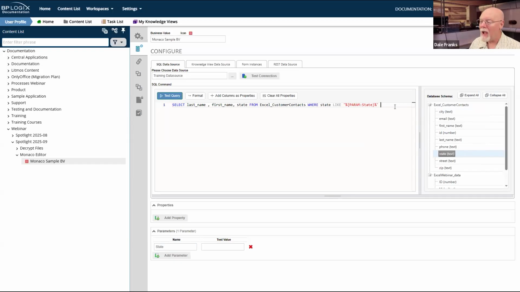% there. And we also want to order this. So we'll order by, well, there's my order by right there. So order by, and in this case, we'll just pick state.